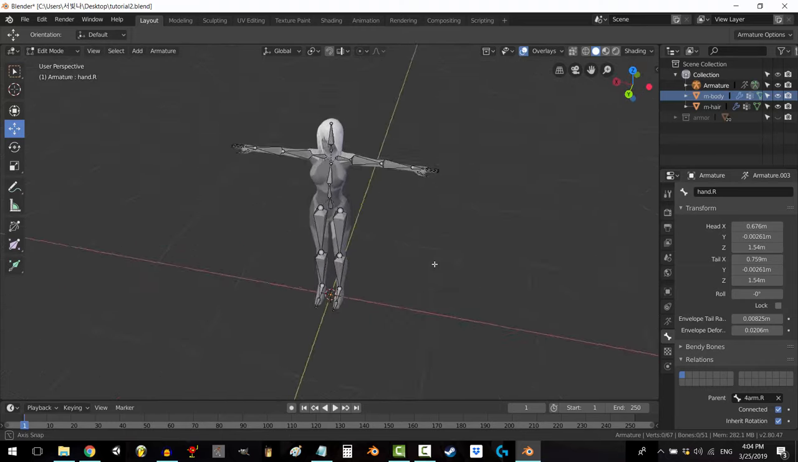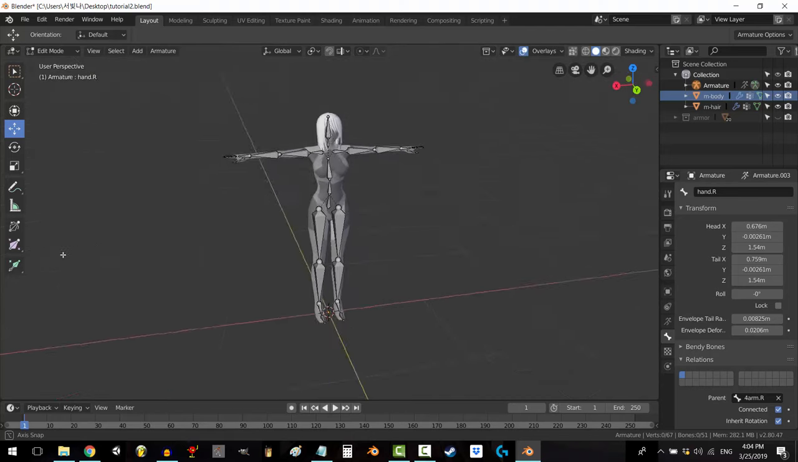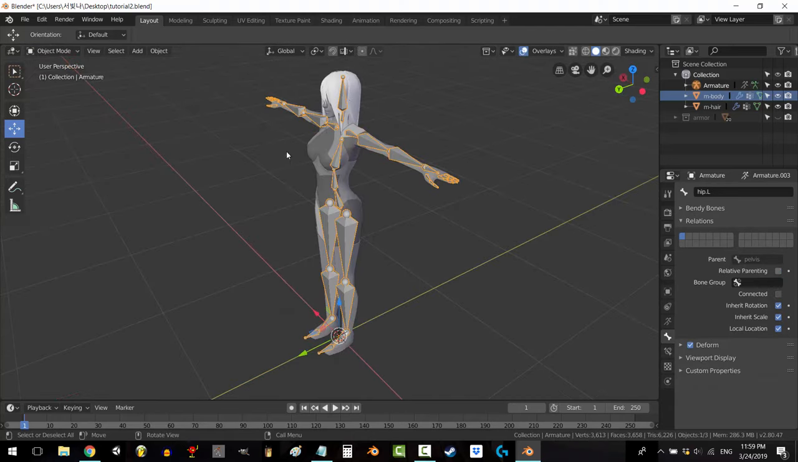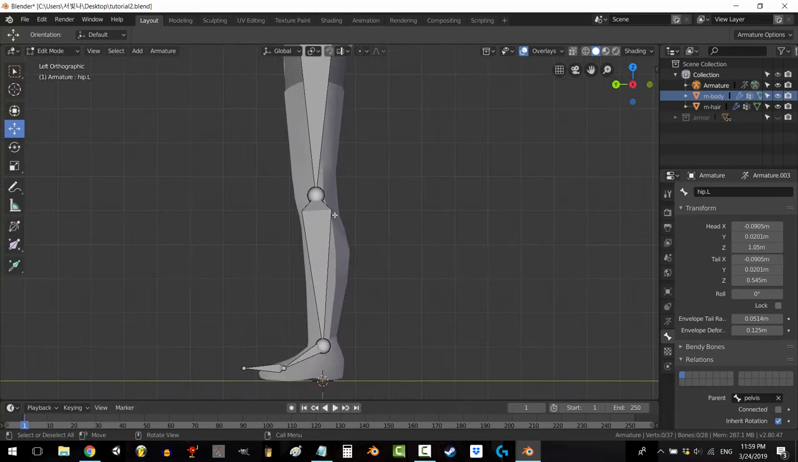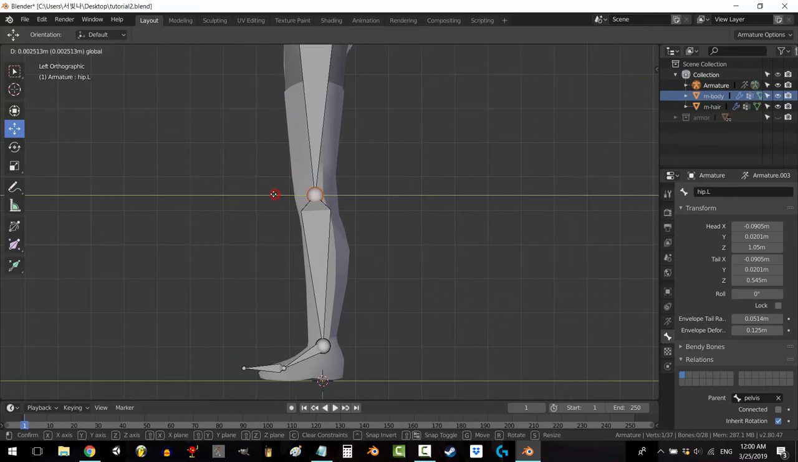First, you're going to want to delete all the bones on the right side of the body. So go to object mode, click on the bones, go to edit mode, and drag select all the bones on the right side of the body and delete them. To make a leg IK, click the knee and move it a tiny bit forward.